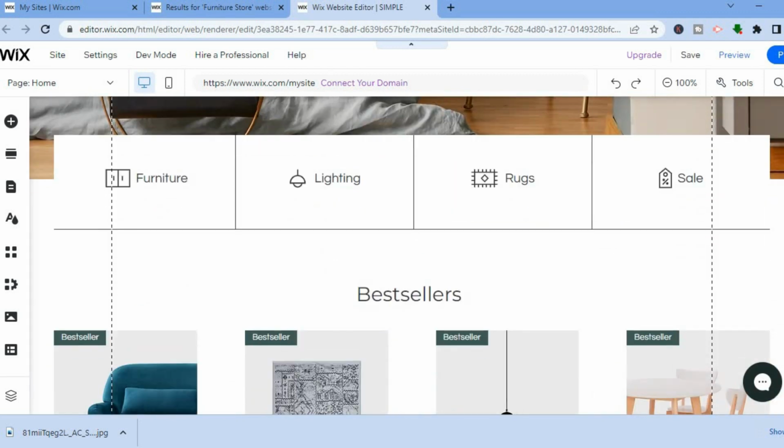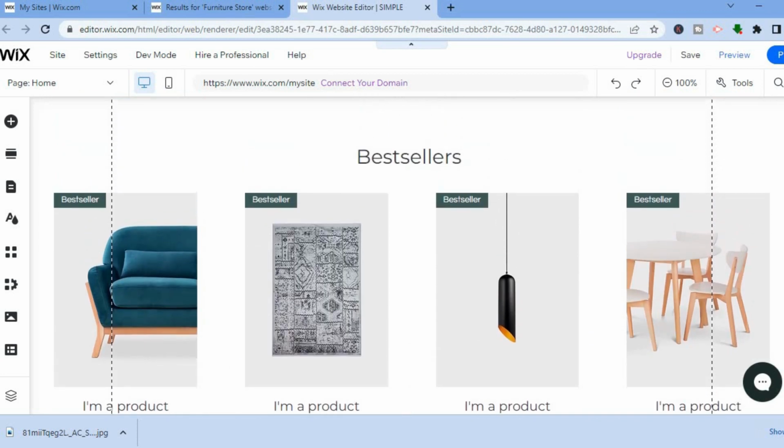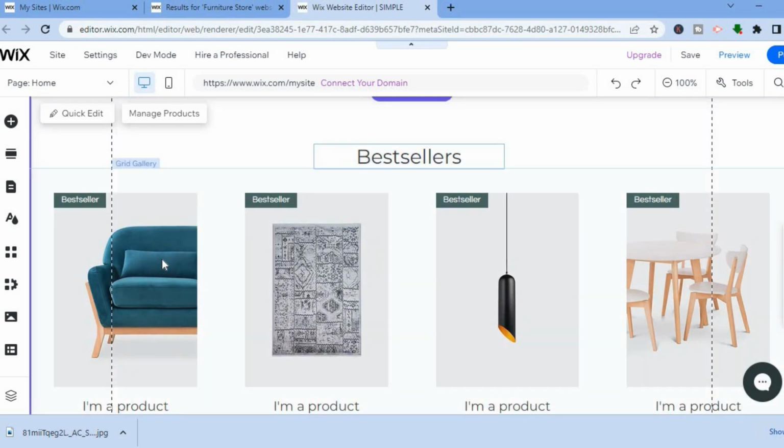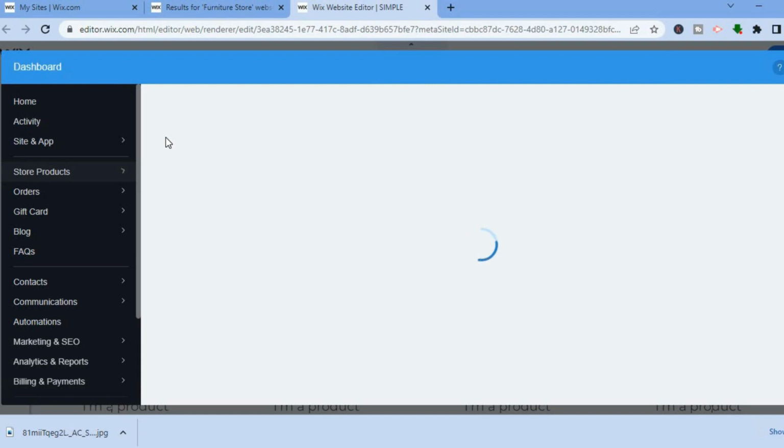But now that our website has been created, let's scroll down and we can see how it looks at the moment. You can see how the home page looks right here. And all you'll have to do now is simply go through each product or each page. So let's say, for example, I want to edit the best sellers, as you can see right here. All I would have to do is tap on the section. Then you will see the option manage products. I'm going to tap on that. After you have tapped on manage products, you will be led to a new page on which you can start adding your own furniture or your own products to that page so that it will be shown on your website.